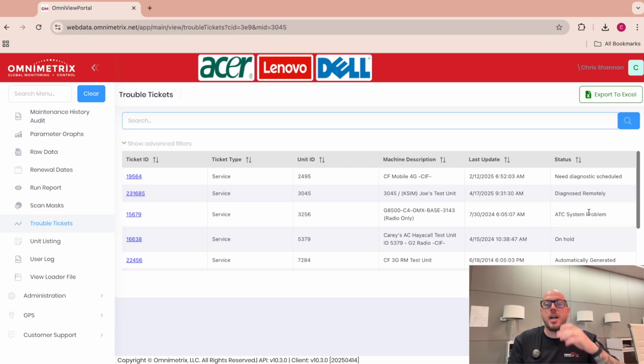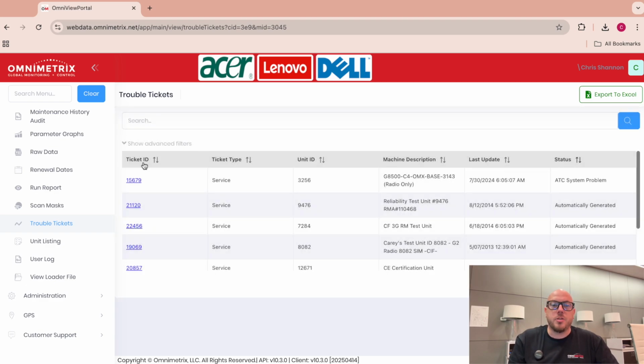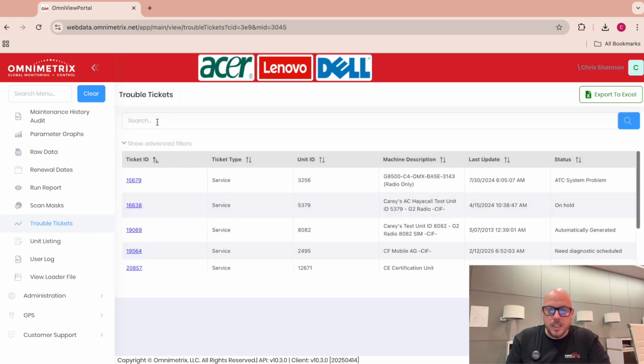So if you're a manager trying to see the status, you can actually sort by just clicking here, and it will sort based on the status. You can sort by the ticket ID if you're trying to find it. If you have a specific ticket ID that you are looking for, you can just type it in here and it will filter.